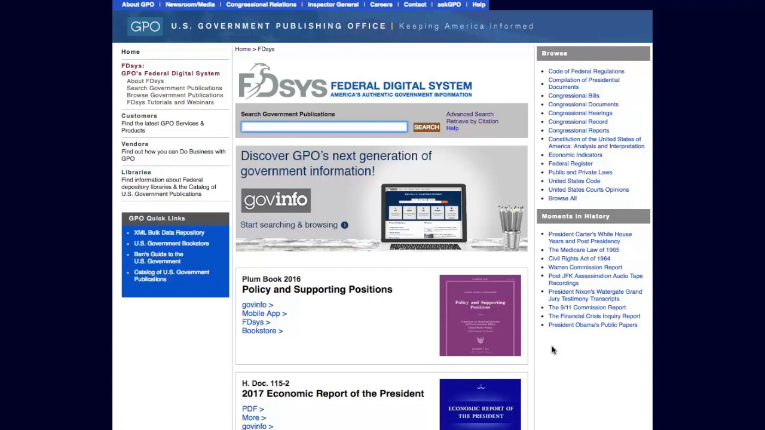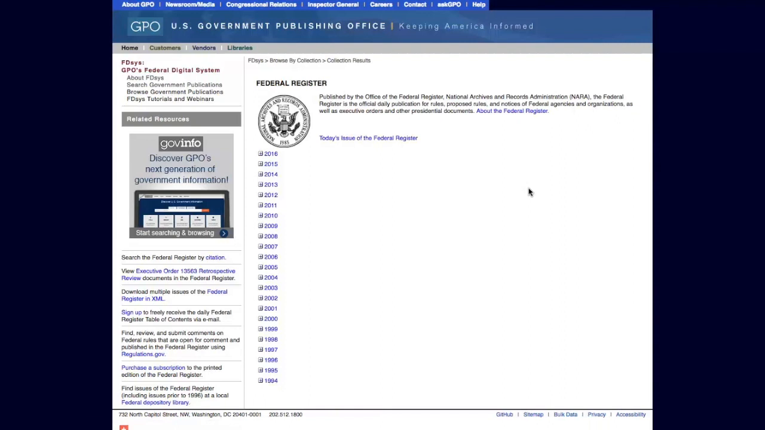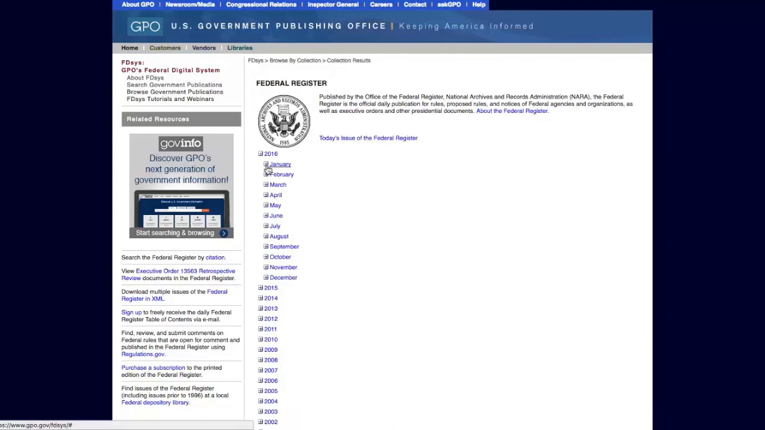First is by browsing. And the GPO is making access to the Federal Register very easy by adding it to the Browse menu on the right side of the screen. So I'm going to go ahead and click through to the Federal Register. And from here I can browse issues of the Federal Register by opening these menus and selecting individual issues by year, month, and day.